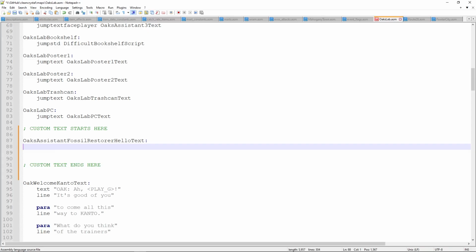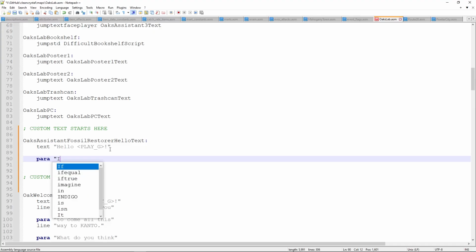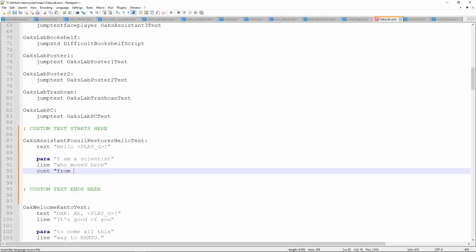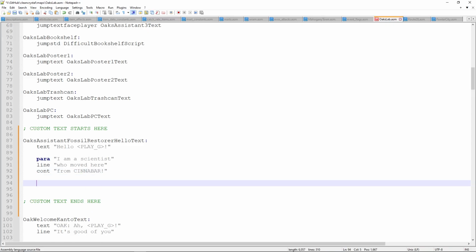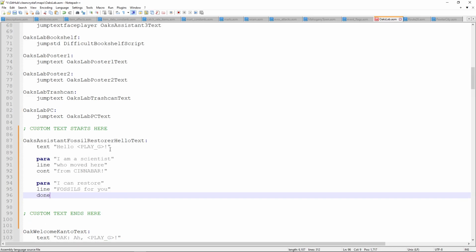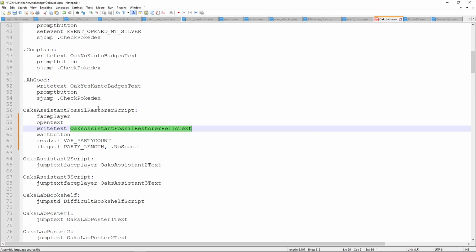So the first bit of text is going to be a quick hello. So it's going to be hello play _G exclamation mark. And then we'll do a new paragraph. I am a scientist line who moved here. He comes from Cinnabar. He's going to be very enthusiastic. I can restore line fossils. We'll do that in capitals for you. Make sure that's under 17 characters and we'll do done there. So that is his hello text. He's going to say that every time.